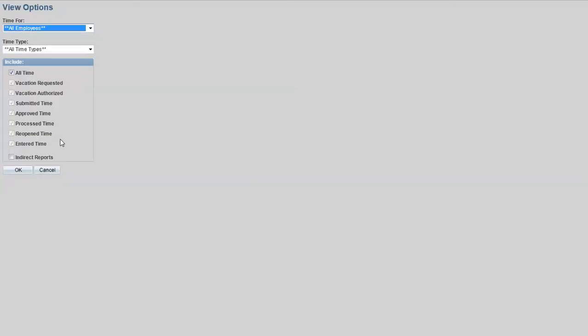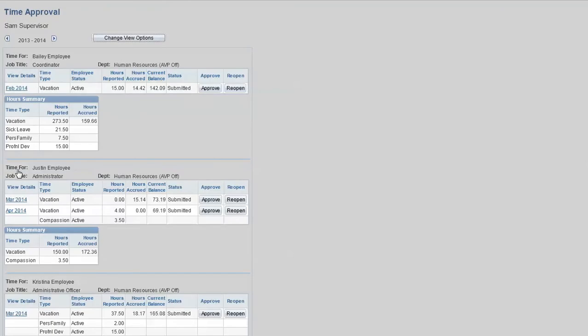I'll click on the checkbox and Submitted and click OK. And you'll note that only those in a submitted status will now display. You can then review the time and approve or reopen as appropriate.